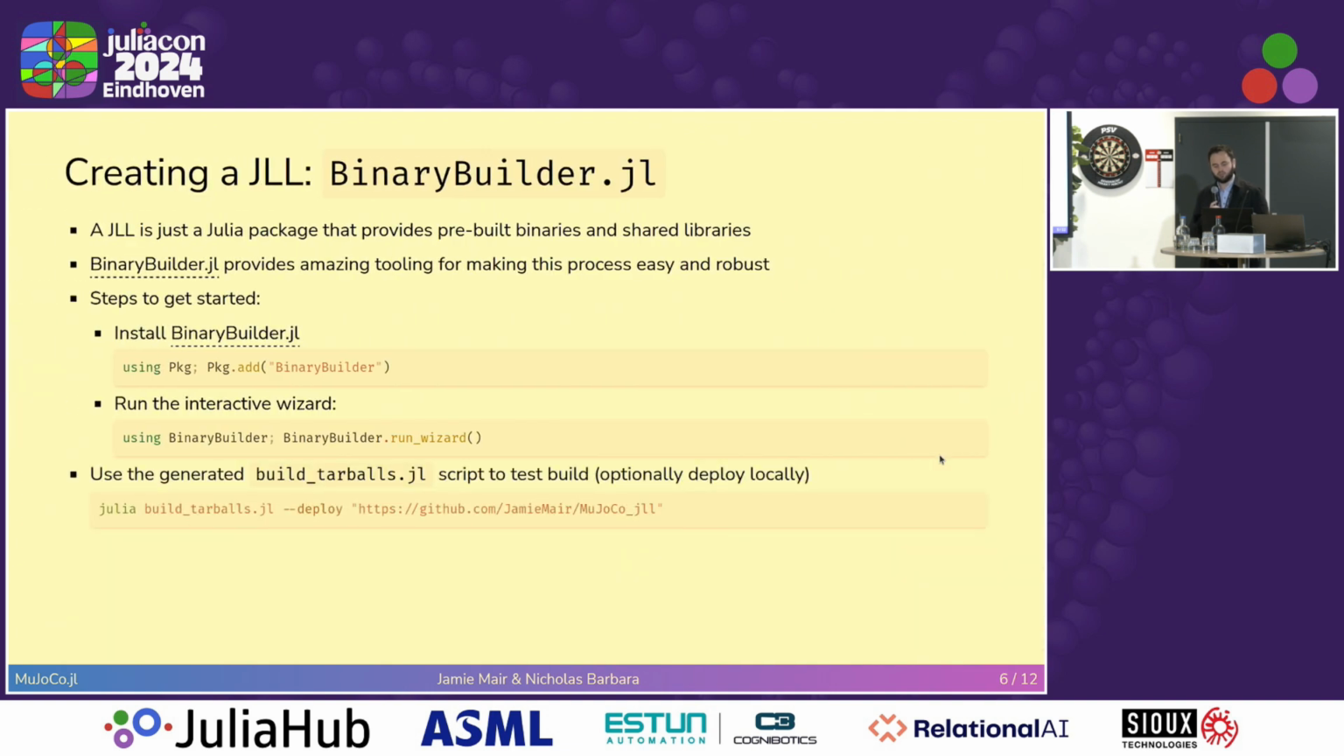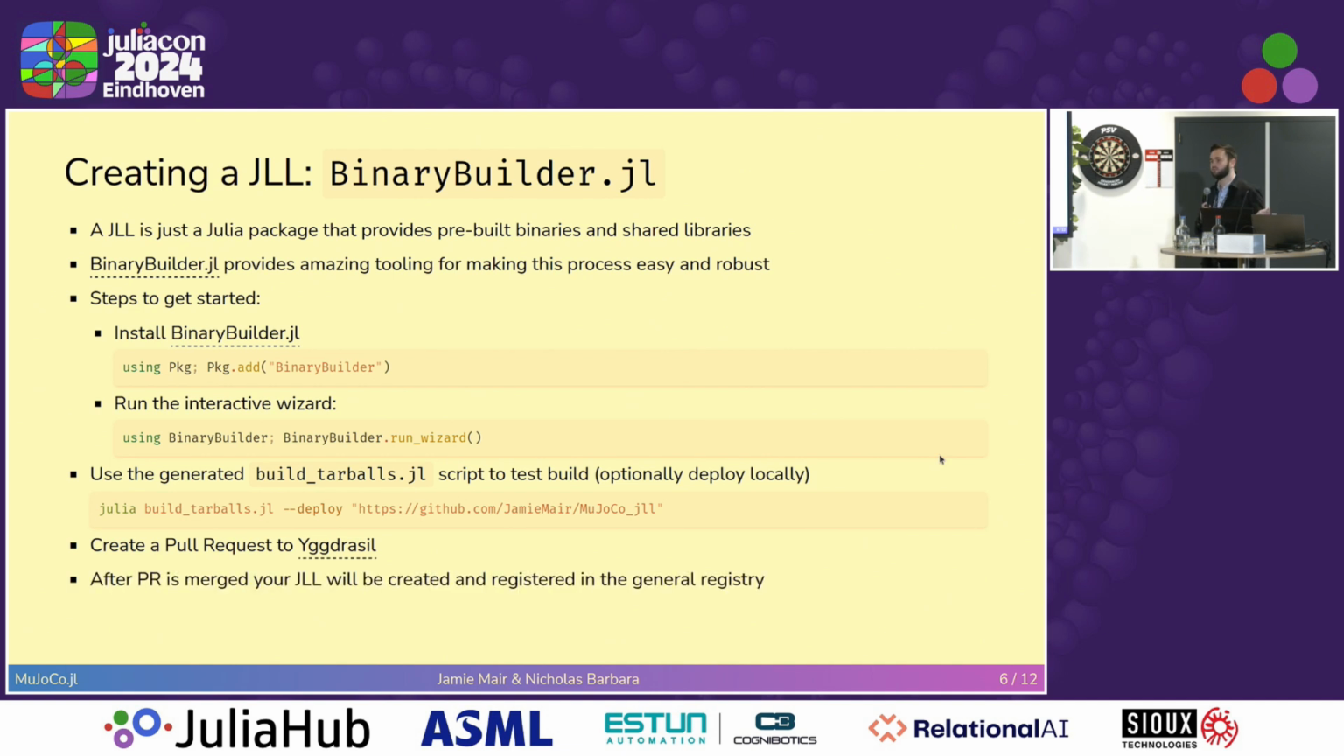So what you can do is run this script with some arguments from the command line and deploy it to a local package on your system. And I recommend deploying it locally first just to test things out and see if it works. But ultimately, what you want to do is create a PR into this repository. I think it's called Yggdrasil, but I don't know how to pronounce it. And this is just a big repository full of these build_tarballs scripts for all the JLLs in the Julia ecosystem. And when someone approves your PR, it will get merged into this repository, and they will run your script and build the JLL for every platform, and register it in the global registry. So really, you don't have to do much at this stage.